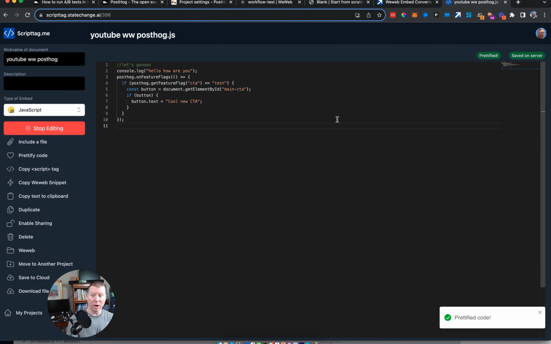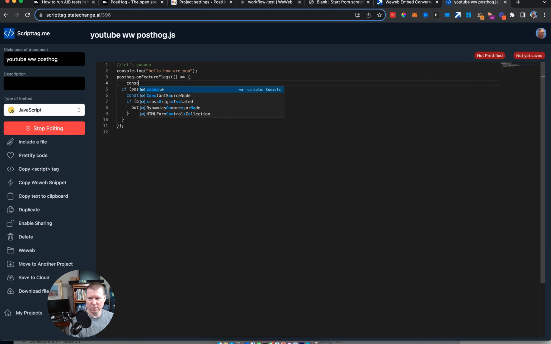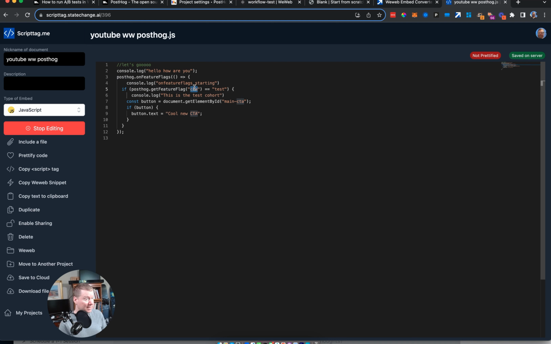And now there's a question like, why doesn't this code work? How about this? Let's find out. Did it actually fire? So we'll just do console.log, feature flags starting. And we'll say console.log, this is the test cohort. You see the test that's running right here is whether or not the feature flag associated with cohort, associated with Posthog, and associated specifically with the CTA feature flag or experiment is called test. In the event it's called test, that's one thing. In the event it's called control, which is our other big option.